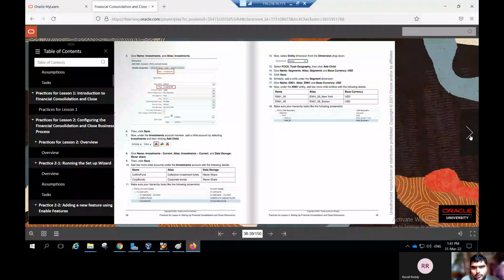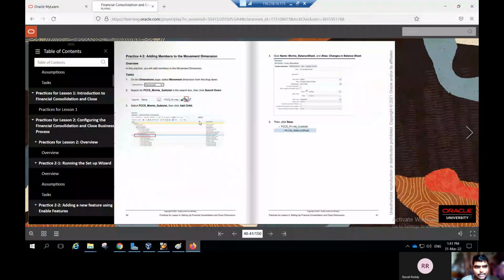Move on to the next, 4-2. In this, adding the members under the movement dimension. In this practice, we will add the movement members under the movement dimension. This time, select the member FCCS_Movement subtotal in the search box.